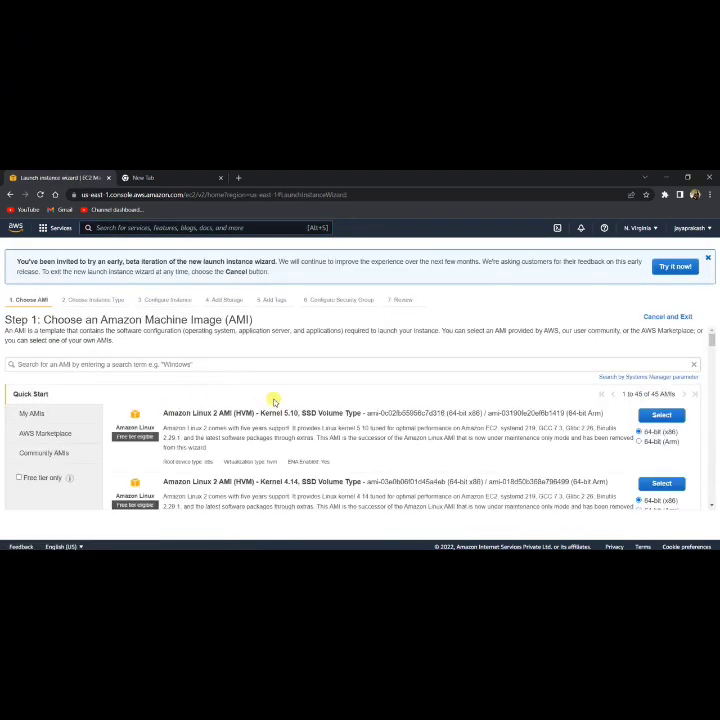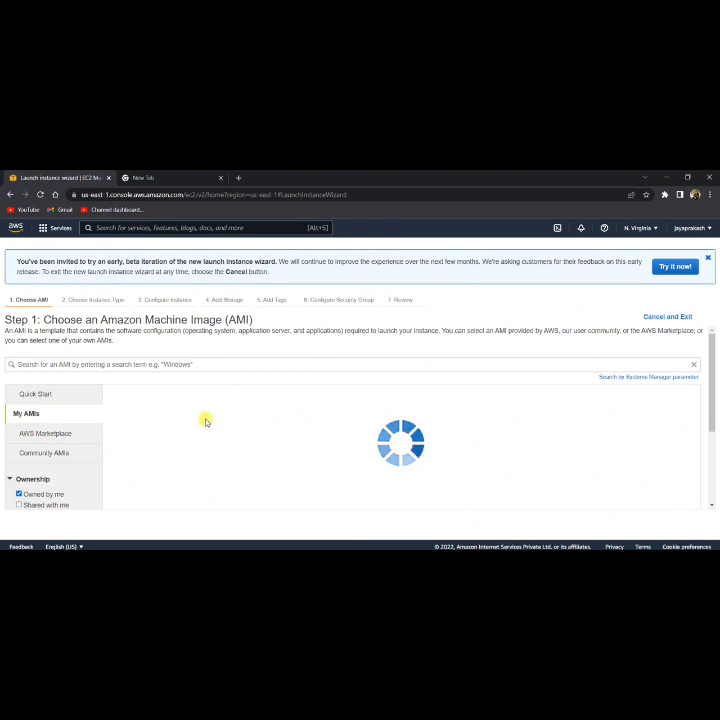When you click on launch instance here, it shows a lot of AMIs. AMI basically stands for Amazon Machine Image. An AMI has information about the software configurations like operating system and applications that come pre-installed if you create that instance using that AMI. You can also create your own custom AMI and use that to launch your EC2 instances.